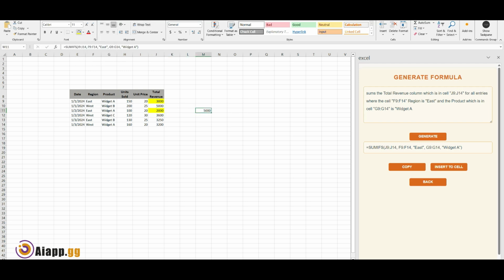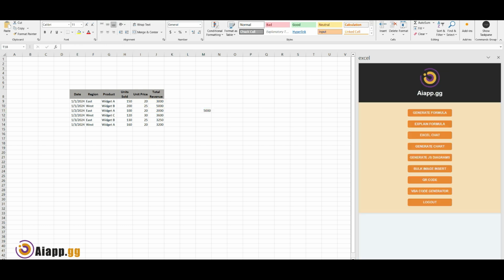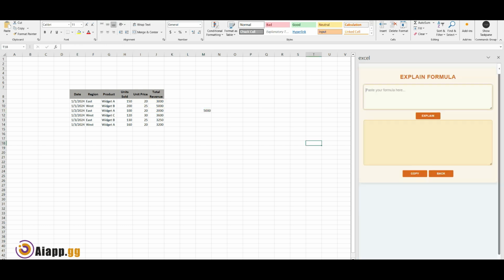Now, let's double check. If we look at the data, we see that the relevant entries are 3,000 and 2,000, which add up to 5,000. It's as simple as that. Now, let me show you a quick demo of the Explain Formula feature.